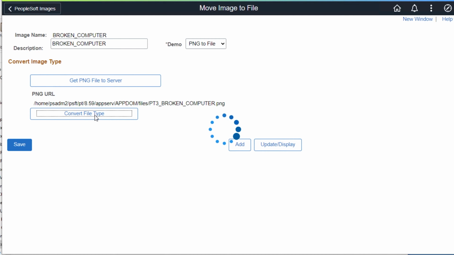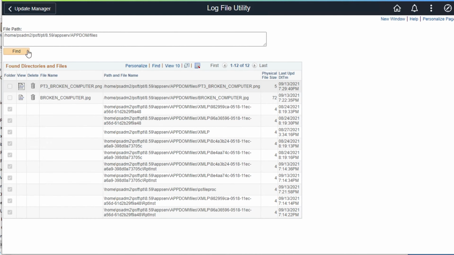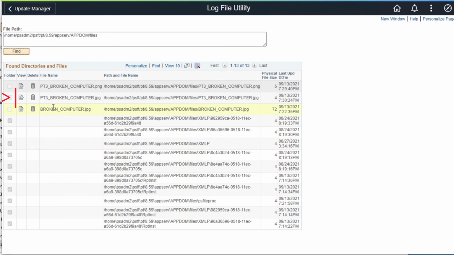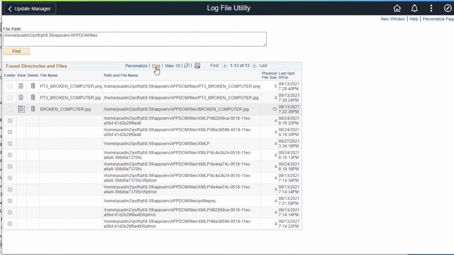Clicking the Convert File Type button will create a new file of the same image in JPEG format. You can see here in the scroll area at the bottom the file name and path of the new JPEG file. Refreshing the directory view of the file server, we see the new JPEG image. Clicking on the View button shows us the new JPEG image looking exactly like the source PNG image.